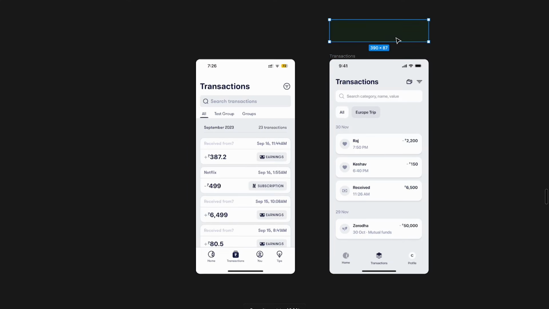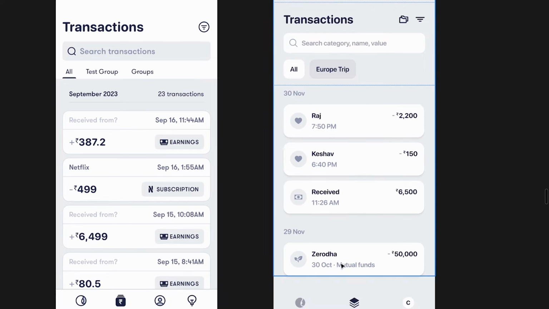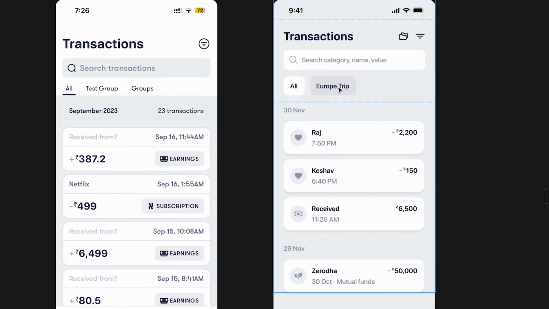If I just open this back, we can do a before and after comparison. Here we can filter by the categories, by time period, by a bunch of things, and I'm going to make a dedicated video showing the filter screen as well. Then we have this icon, which is basically the groups. You go to the groups and you can see a list of all your groups. You have the search bar, which is always active. We have all this information over here, which is chronologically ordered. And then you have all transactions, and then you have the Europe trip as well.